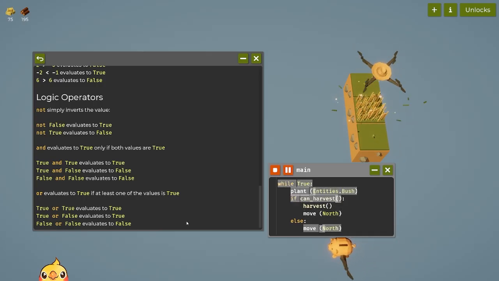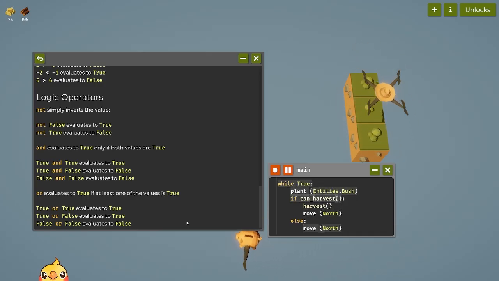Or evaluates to true if at least one of the values is true. True or true evaluates to true. True or false evaluates to true. False or false evaluates to false. Okay. True or true, true. True or false evaluates to true.